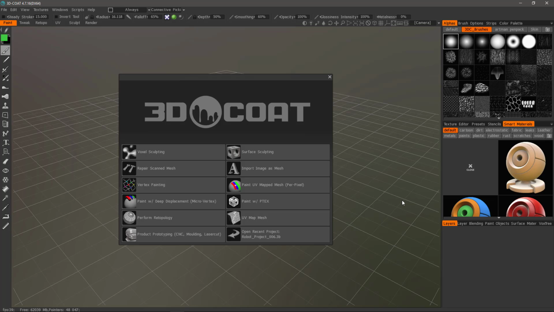If you want to see the tools explained in depth, you can check out the Paint Tools playlist on the official 3D Coat YouTube channel.